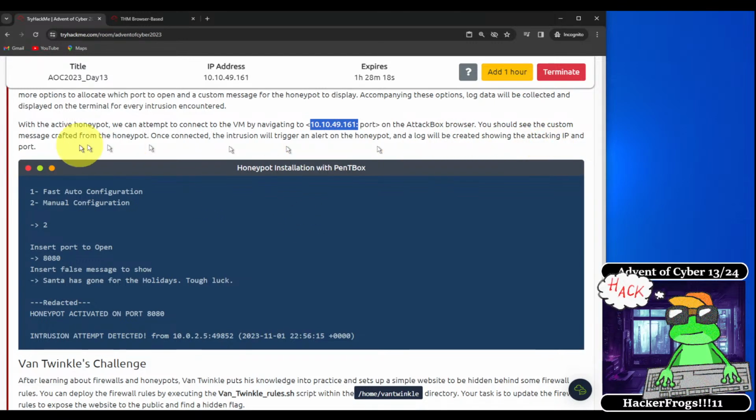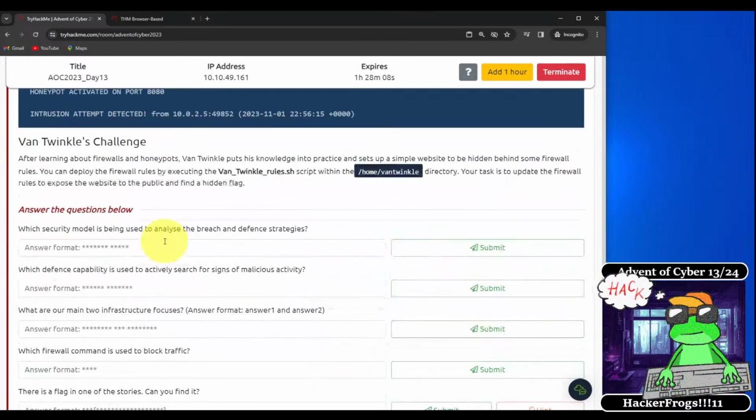So you should see the custom message crafted from the honeypot. Once connected, the intrusion will trigger an alert on the honeypot, and the log will be created showing the attacking IP and port. All right.